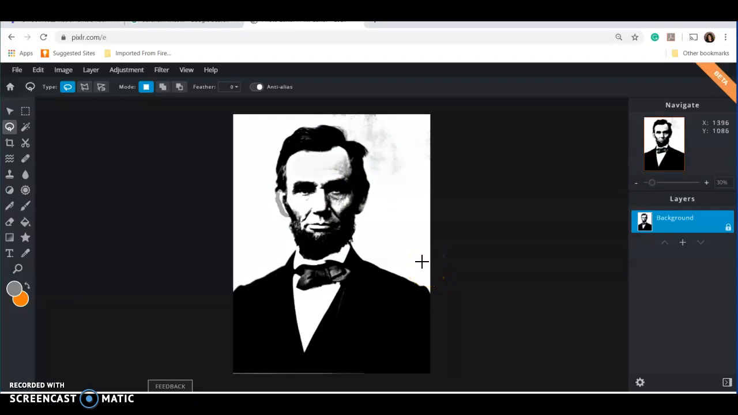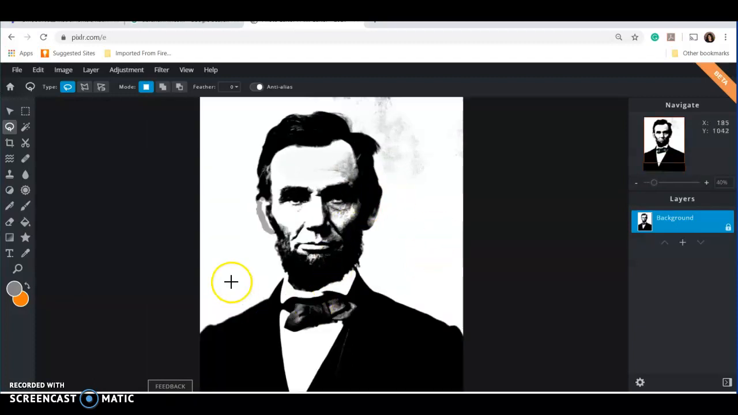So now he's ready to print. For your image, you'll want to reduce it to about 3 to 4 different values. Ready to print and enlarge and begin the next process of the collage.